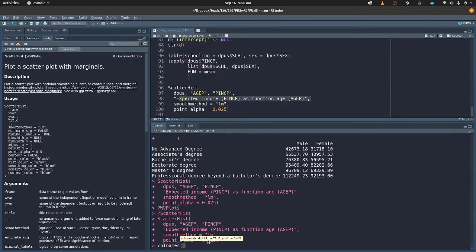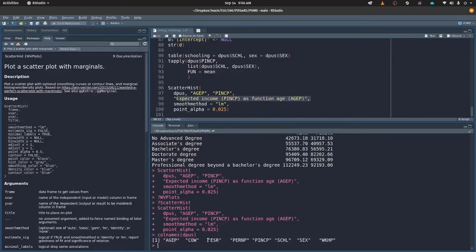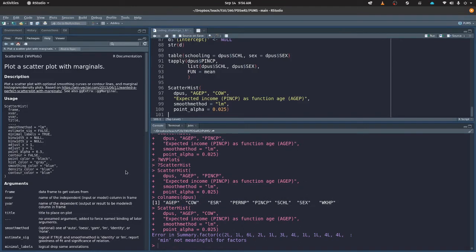Let's look, what are our columns in DPUS? So let's just change one of these. Let's change this to COW. And we won't fix the title, but let's just see what we get. Not meaningful for factors. COW was a factor, so let's actually just quickly summary. Actually, here's where structure is good.